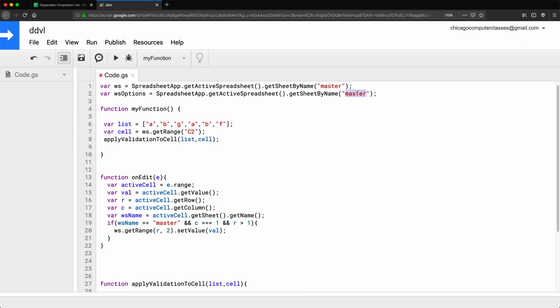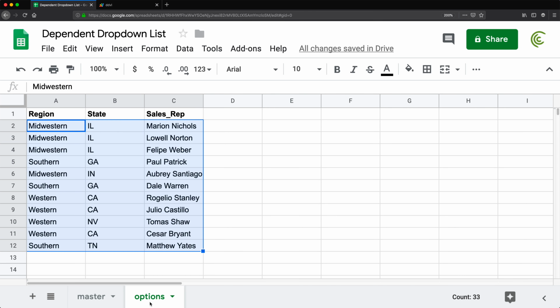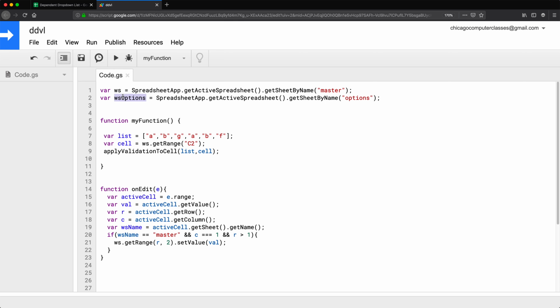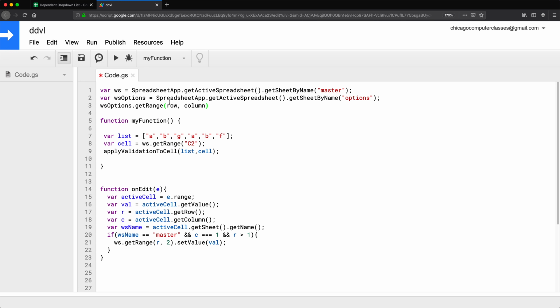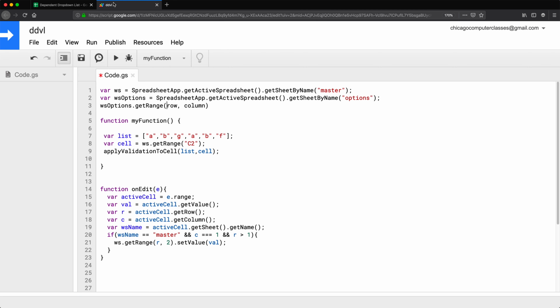I want to read this entire range here to an array. That's going to start from A2 through C all the way down. To do that, we'll take that WS options worksheet and basically do get range from that. And we have to start that range from the second row, first column. So that will be 2, 1.